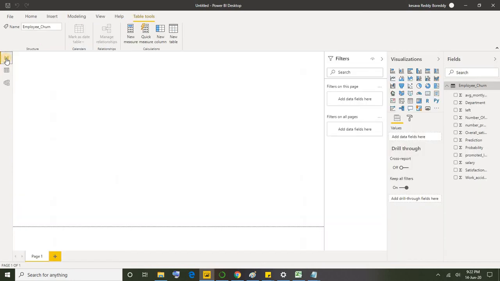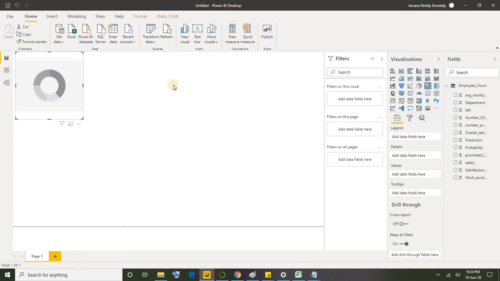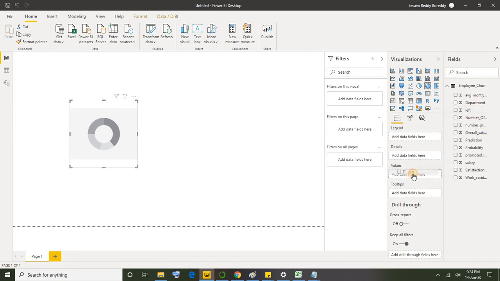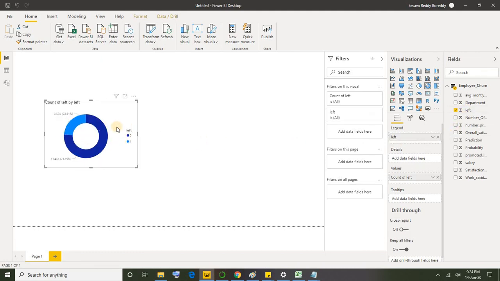Now I'm going to create a visual just to compare the original column with our predicted column. Let's add either a donut chart or a pie chart. Let's compare the percentage here. I'm going to use Left here, go for count, and also pass that to legend. Here you can see 21.8% is left and 76.1% is 0, those are the employees staying back in the company.